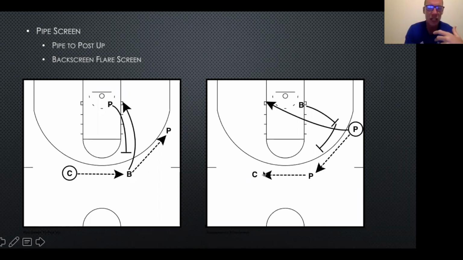If it is slot to slot, what the perimeter guy on the wing, anytime it's slot to slot, you're flare screening. If you're a perimeter player, you will come with the flare. We don't want the big just taking up space and hunkering down. We want him to be an active mover. So then flare screen, then you can back screen and get that perimeter guy moving again.